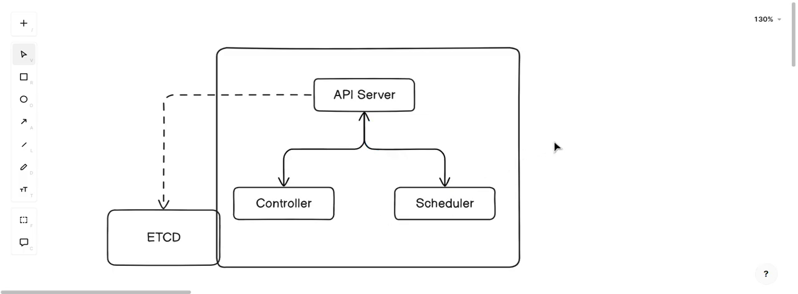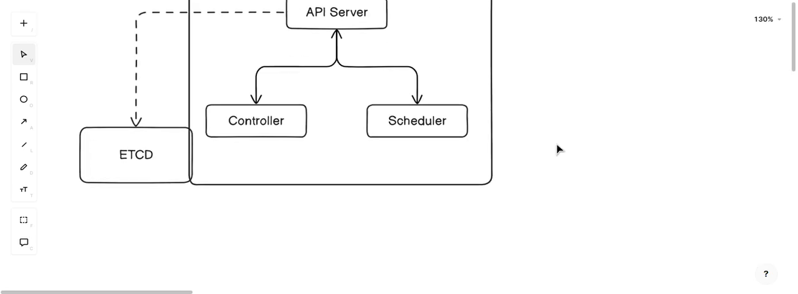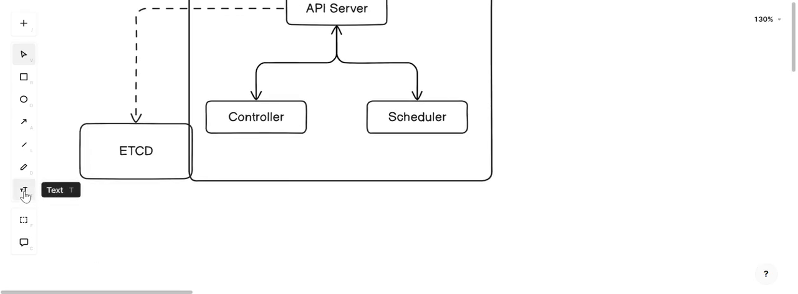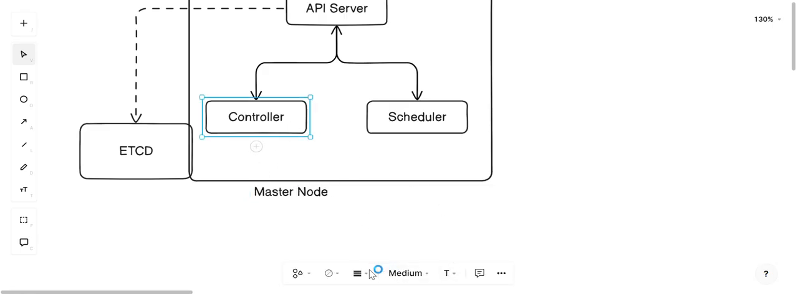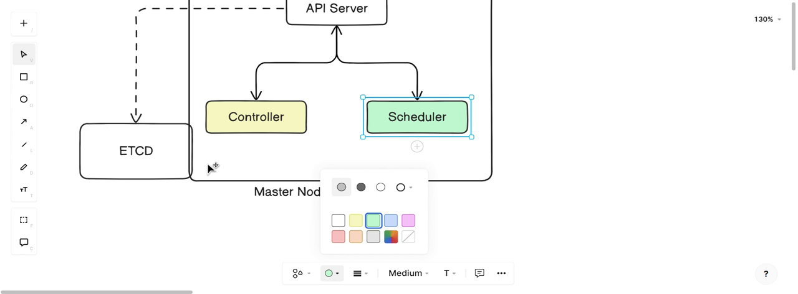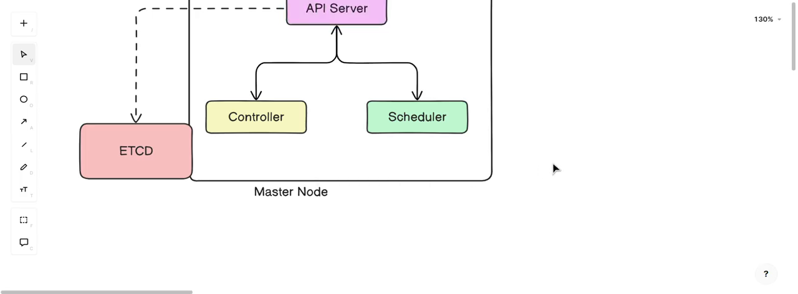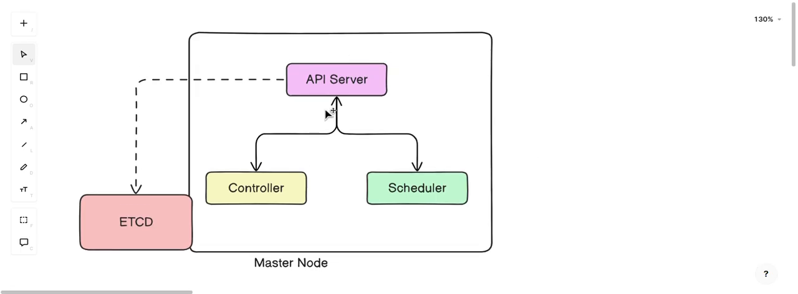Let's write it first of all. This was a master node. I will give some color here so that it will be a little easier to distinguish the components: scheduler, etcd, and API server. So the master node has how many components? One is API server, second is etcd, third is controller, and fourth is scheduler. So four main components here.